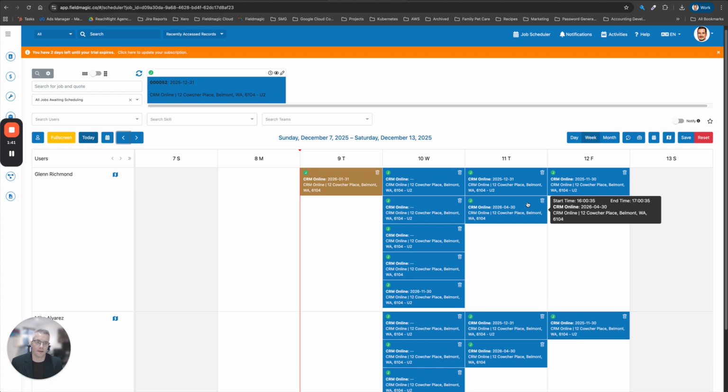Navigate to the Schedule view to confirm that newly created jobs appear on the calendar for the assigned dates.